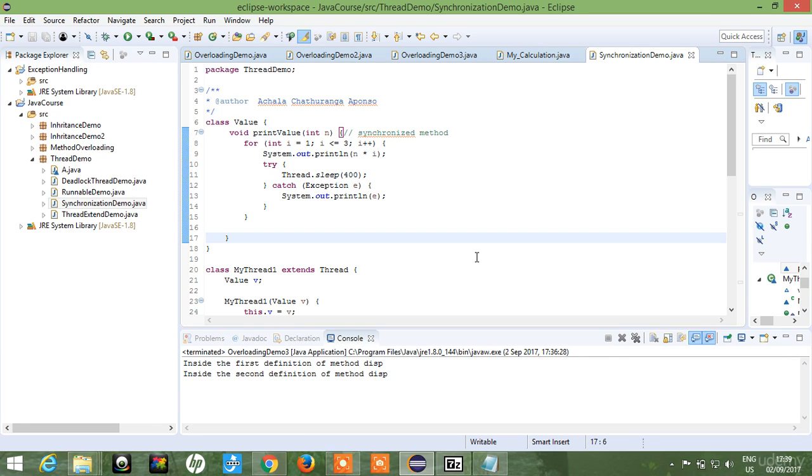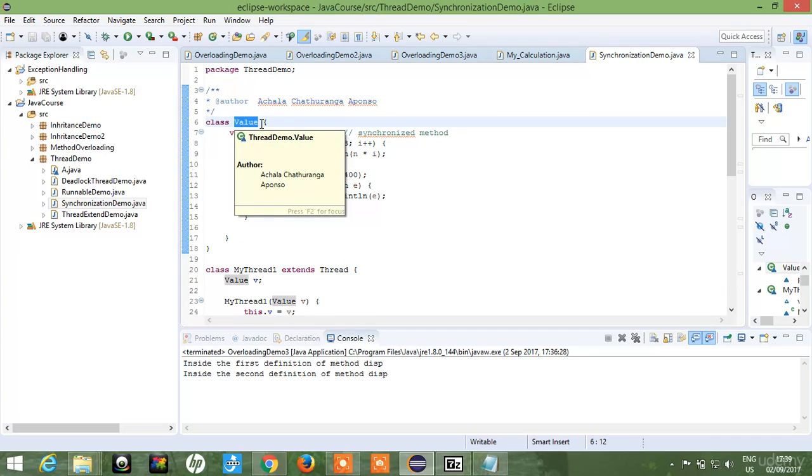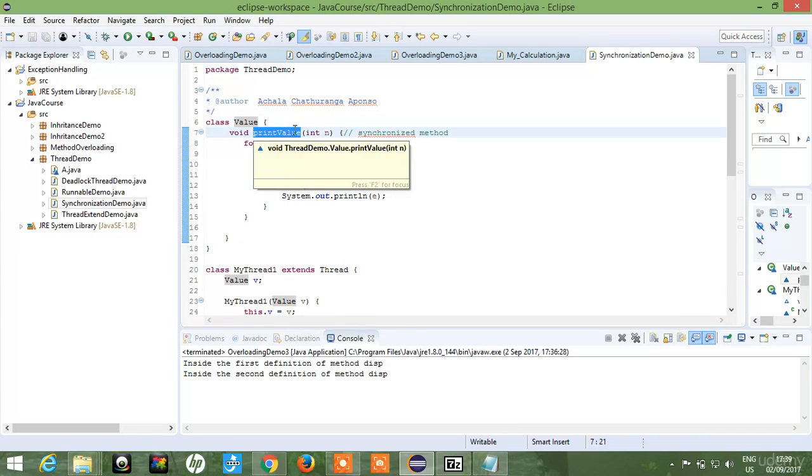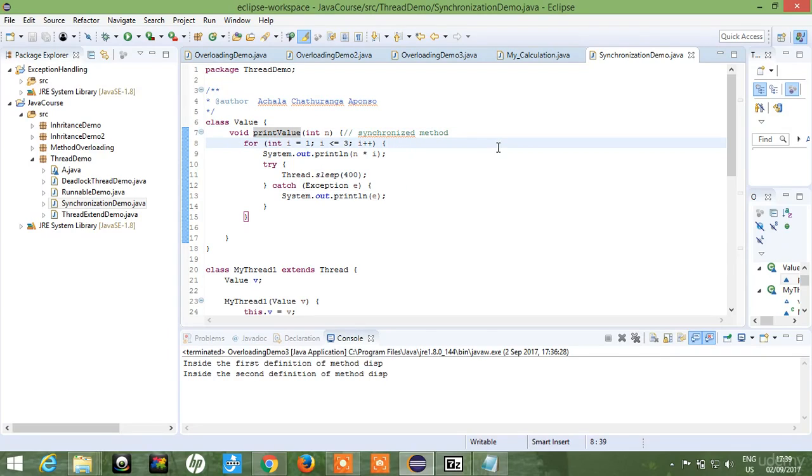This demonstration is about synchronization in Java, which is related to Java threads. Here we have a class called Value, and we have the printValue method. So let's make it synchronized later.